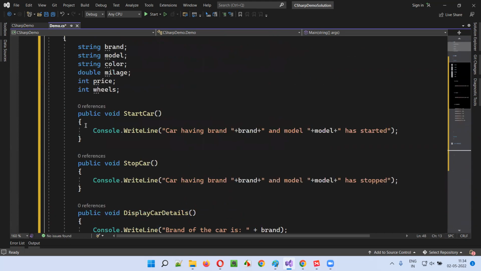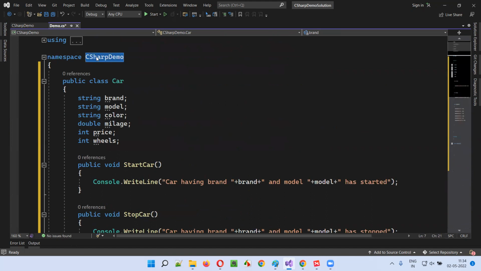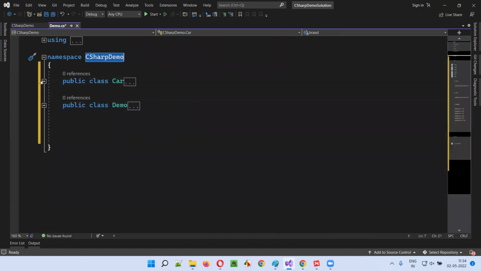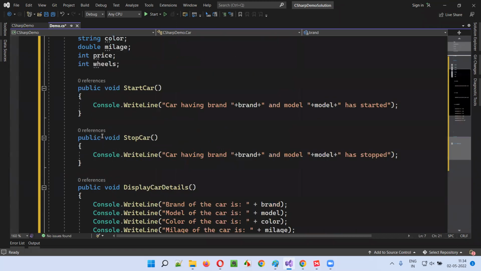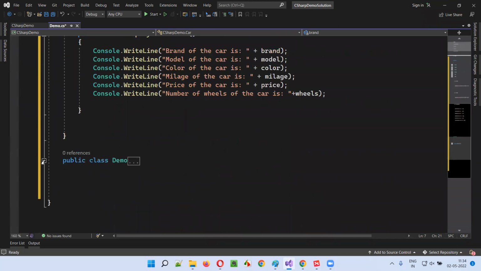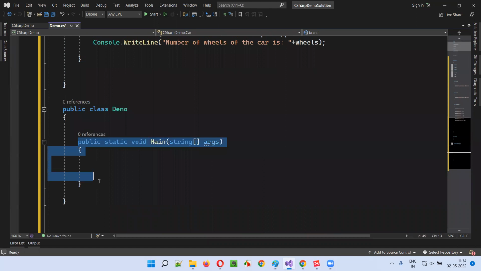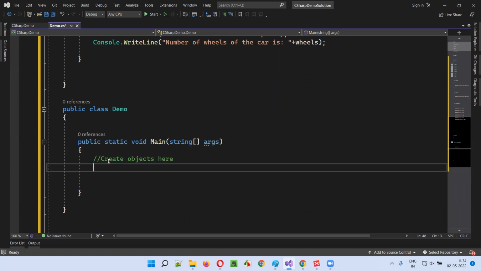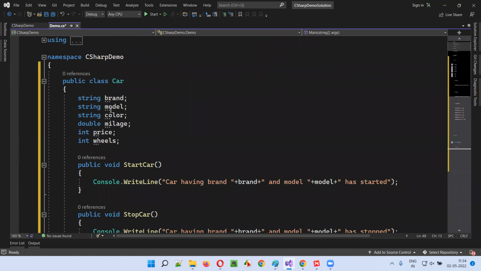Inside this namespace, there are two classes, car class and demo class. The car class I created as a template, and we have another class, the demo class, where I created the main method. The purpose of the main method is that inside it I want to create objects. Using this car class template, I want to create objects.